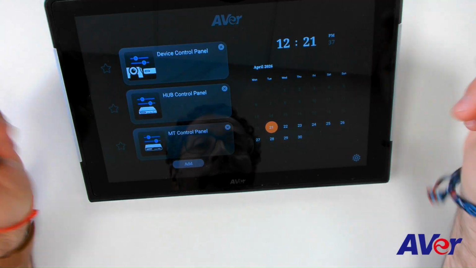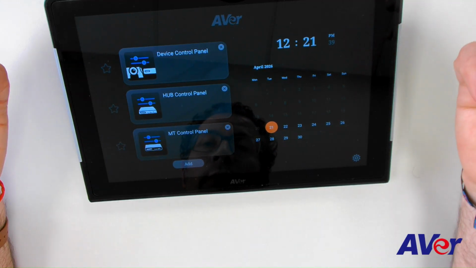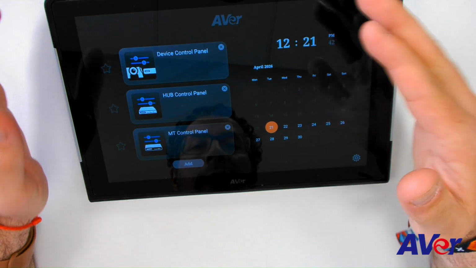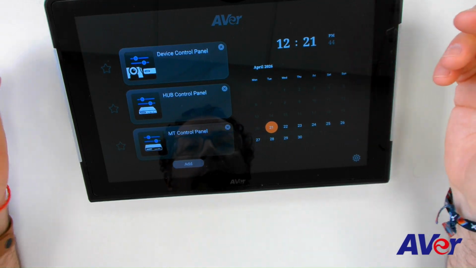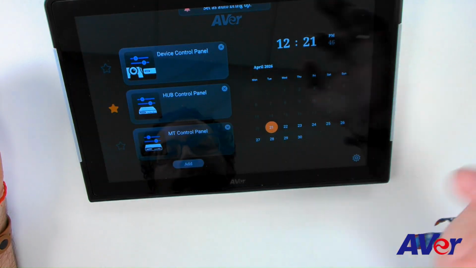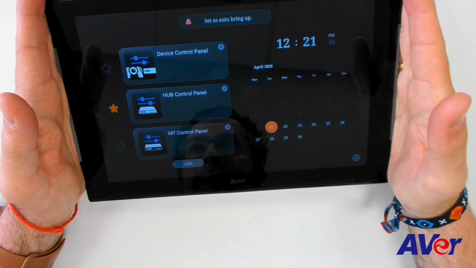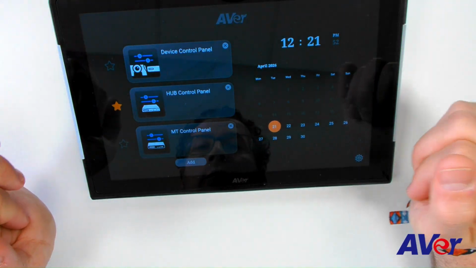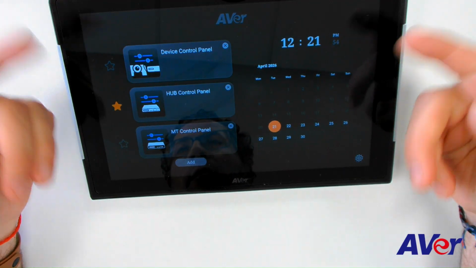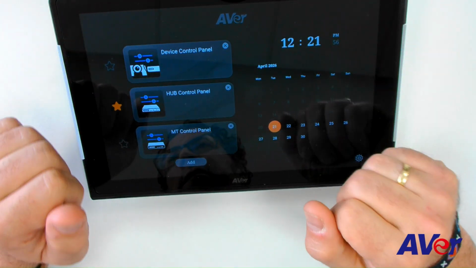Last thing, remember that, for example, if in my room I have a HUB series, a HUB 30 installed to control the room, and I want this system to automatically launch the HUB control panel when I start the unit, I only need to click here, and next time when I power on the unit, it is automatically going to open the HUB control panel.